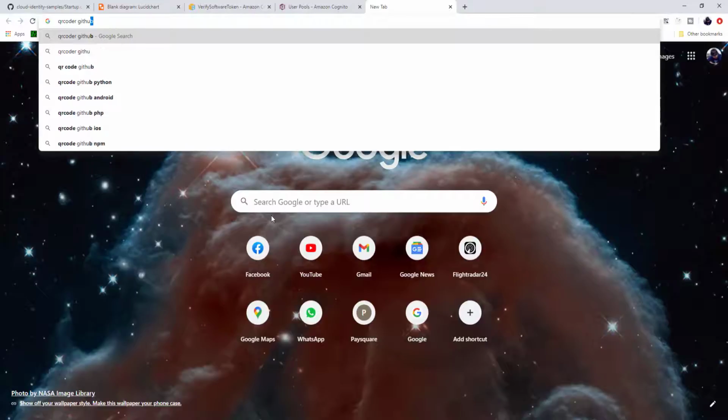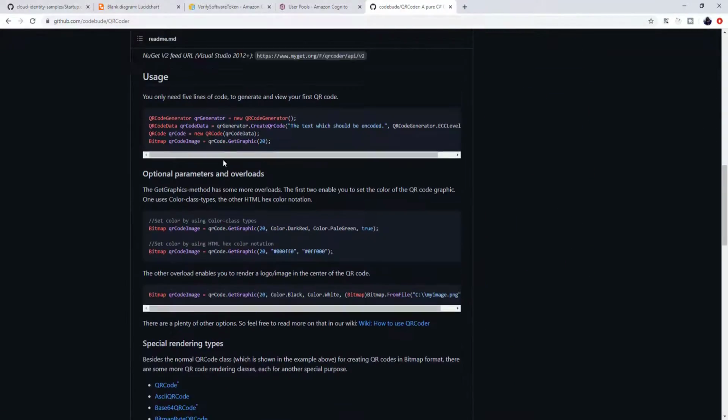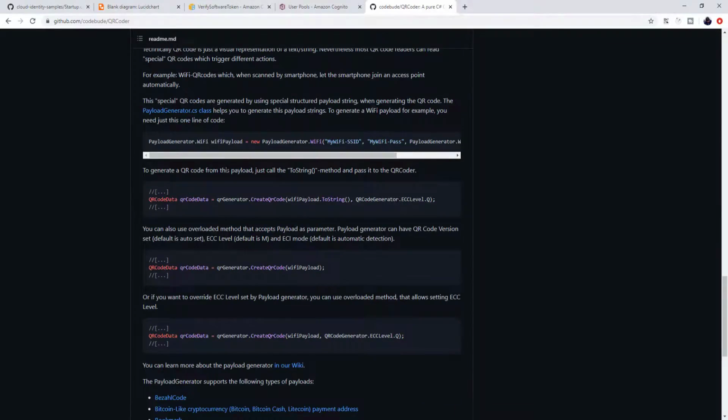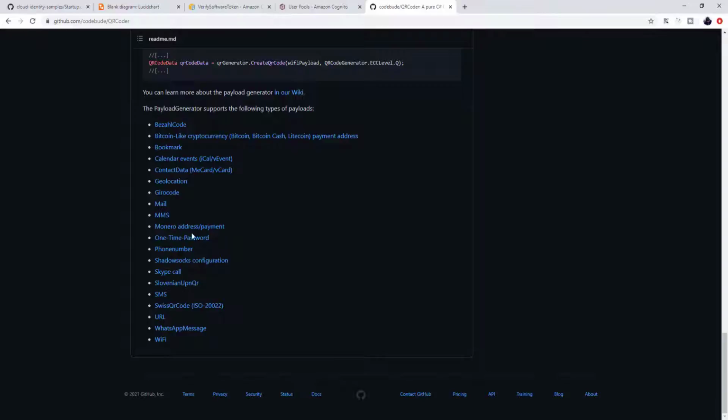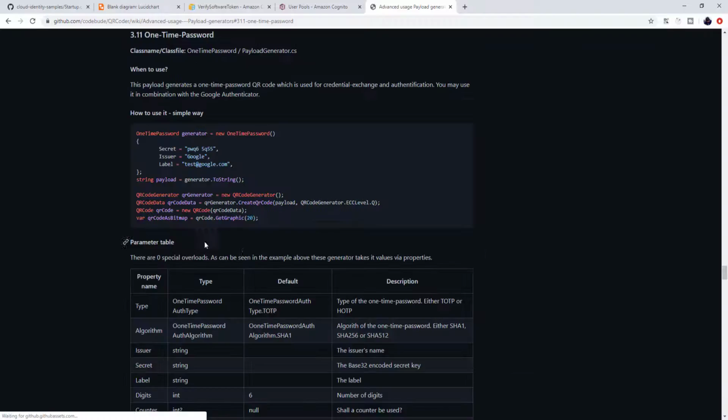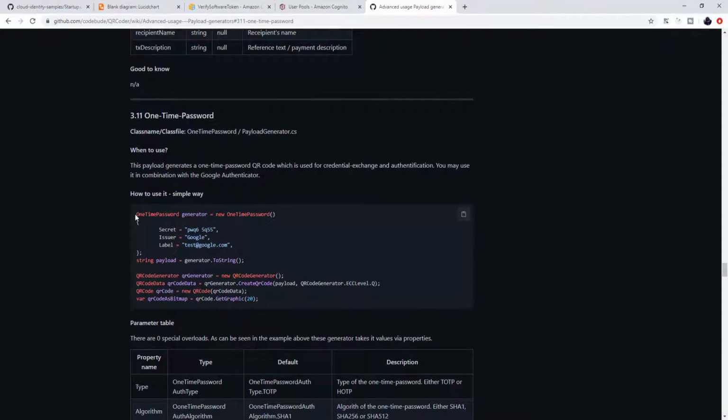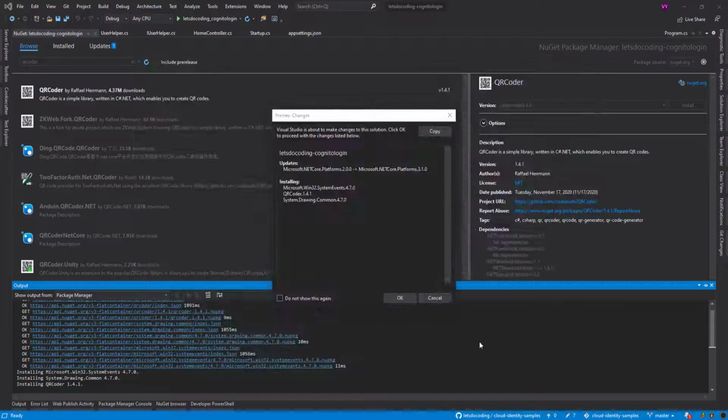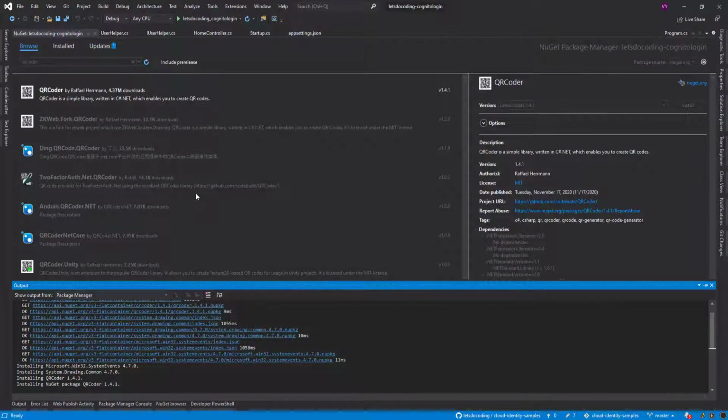So you just need to go to GitHub QRCoder, open this library, and we will have the demo code that would be working. And if you see, there are different ways, different payloads, how we call this. And we need to have this OTP QR code. So I will click on one-time password and it will give me a working code. I'll just copy the code over here for generating the QR code. Okay, install.